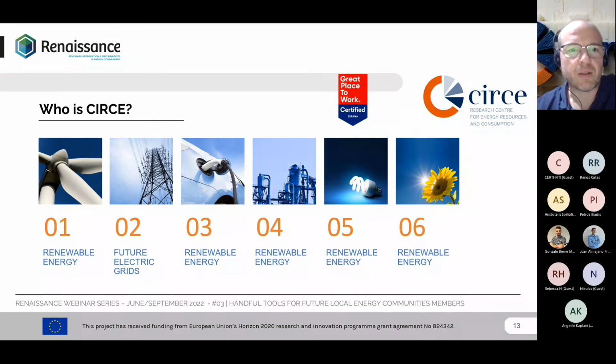Important, we are working on 6 main fields, which is renewable energy in general, any kind of renewable energy. Then we call it future electric grids. This is smart grids, but also studying how renewables can be integrated in the network.